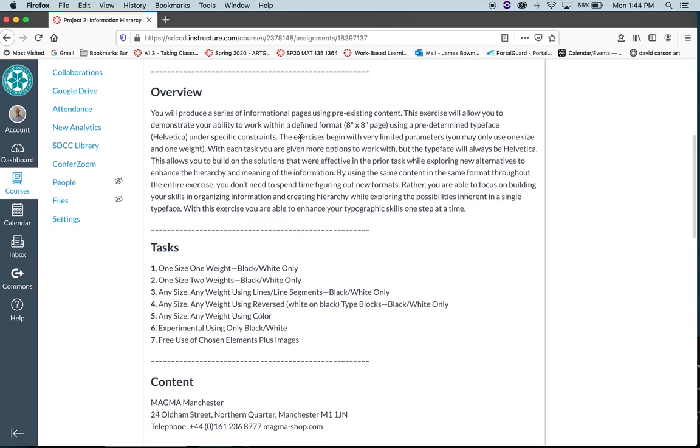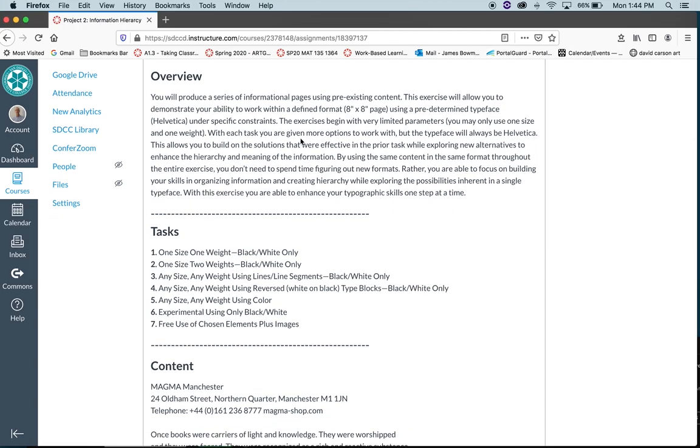So you start with these early tasks, and you have very limited parameters. For example, in task 1, you're only allowed to use one font, one point size and one weight. If I'm using Helvetica and laying it out on my 8x8 page, let's say I want to use 8.5 point Helvetica, or 9 point Helvetica. All of my type has to be that size. And let's say I pick the regular weight, it's all got to be just regular weight. So I can't add different weights, a bold and a regular, and I can't have two different sizes and all of that.